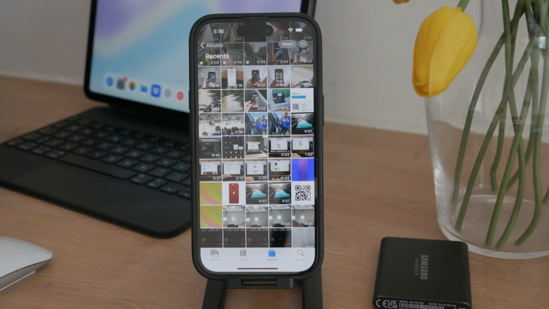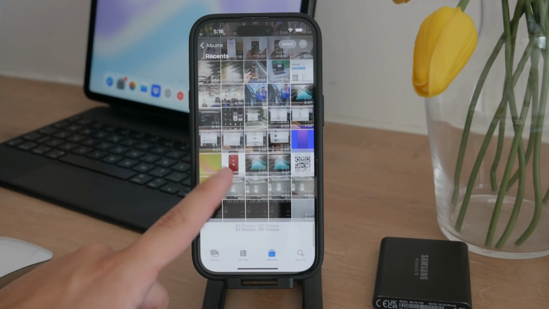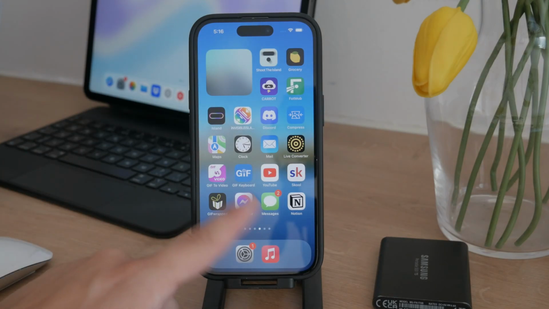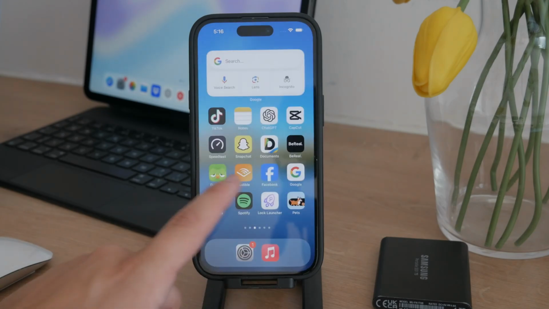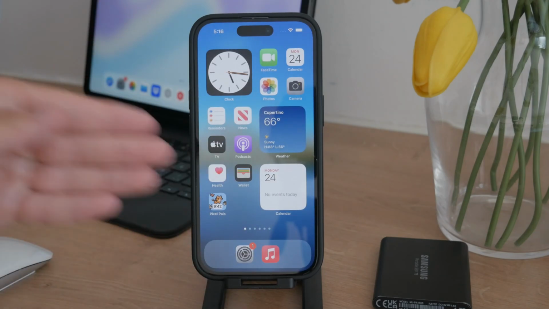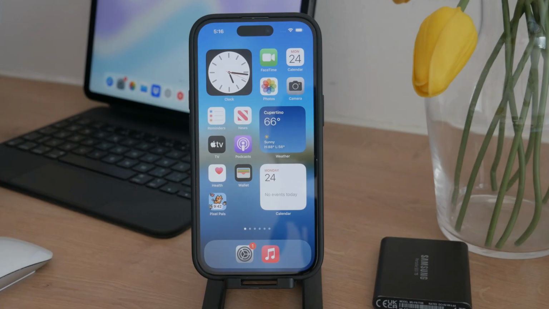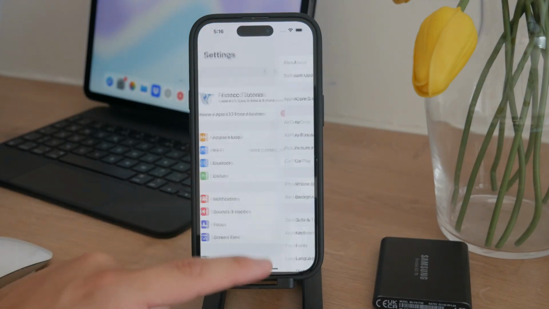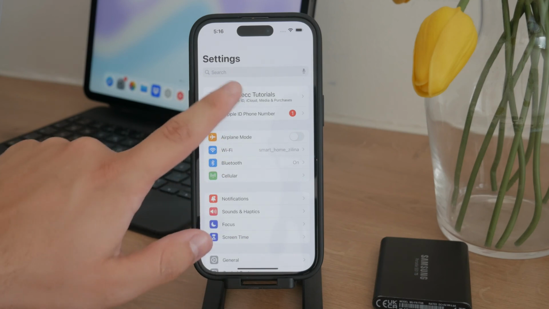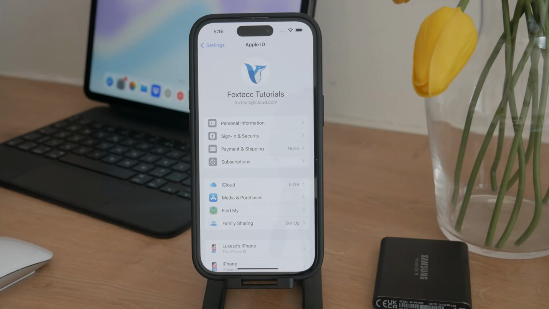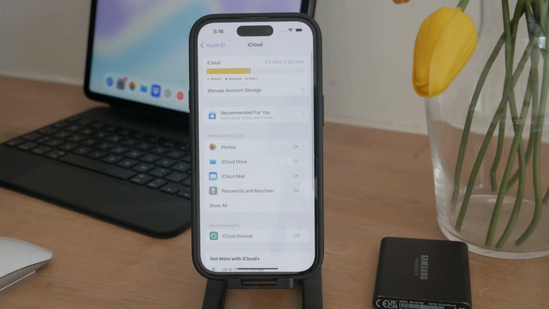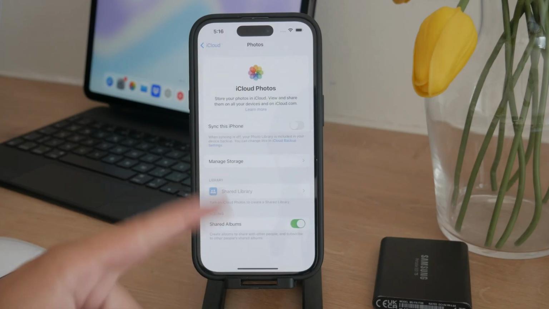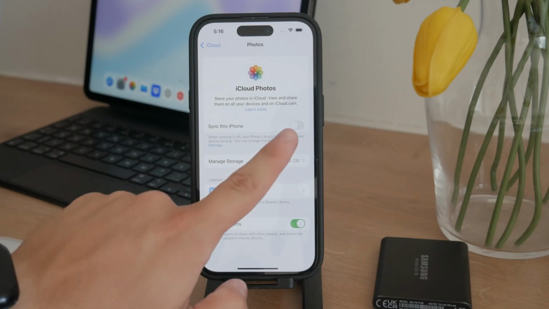To start, if you want to delete photos from your iPhone but keep them in iCloud, you'll need to turn off syncing. This is a crucial step because when syncing is enabled, any change you make on your device is reflected on iCloud. So to prevent this from happening, open the Settings app on your iPhone and at the top, you'll see the Apple ID section which displays your name, so tap on it and then go to iCloud and select Photos. In this section, you'll find an option for synchronization. Make sure this is disabled.